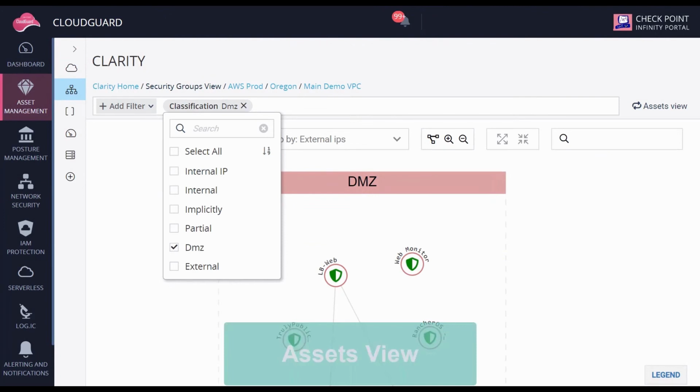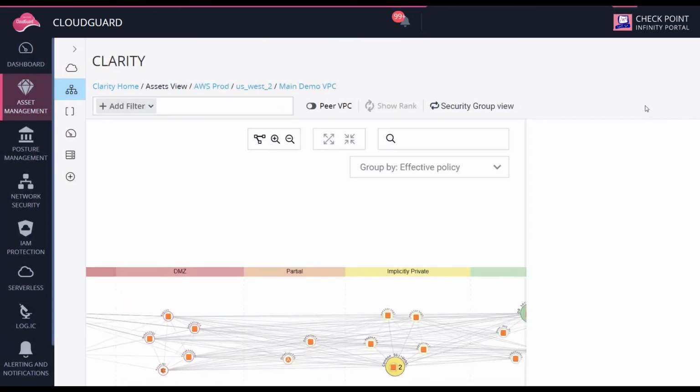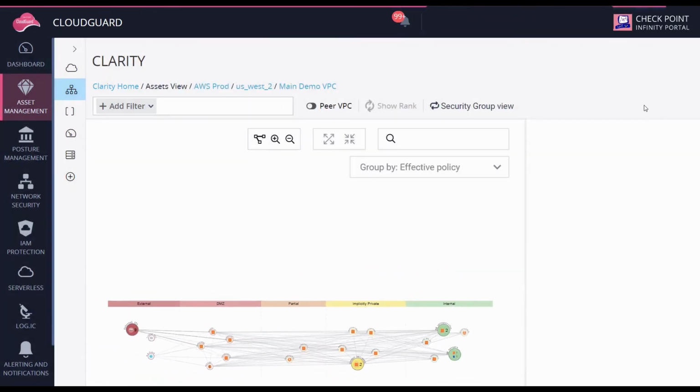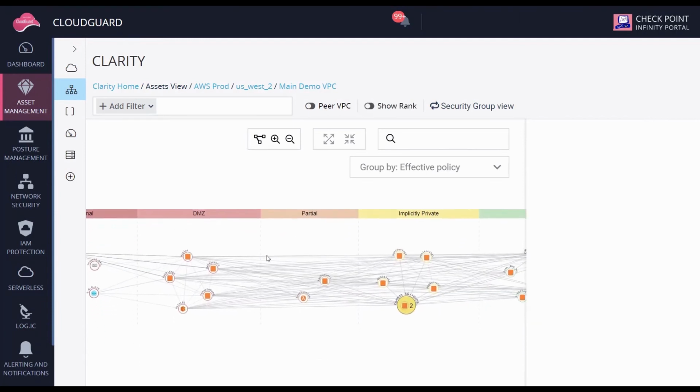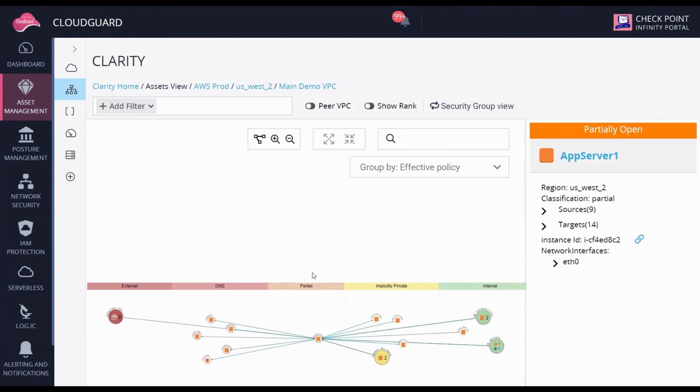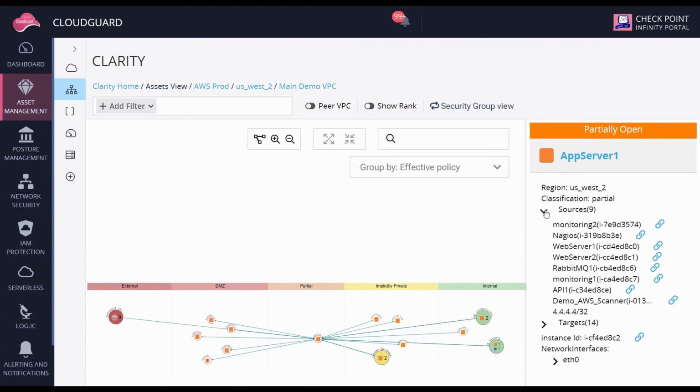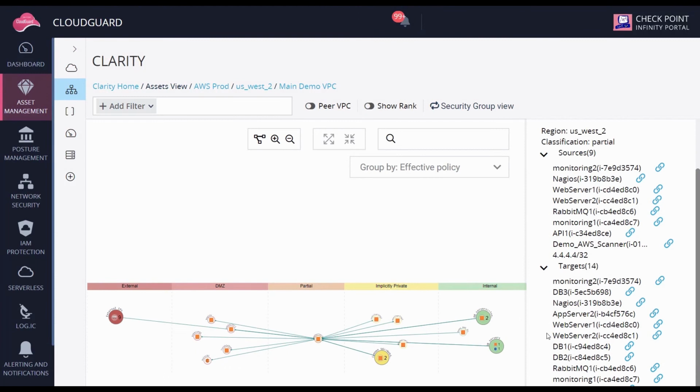Now the other view in Clarity is the Assets view. This view shows the assets in the VPC. Like the security group view, they are grouped according to network exposure to the external world. Each node represents an asset. Clicking on it shows its details. The sources are other assets or external sources sending network traffic to it.